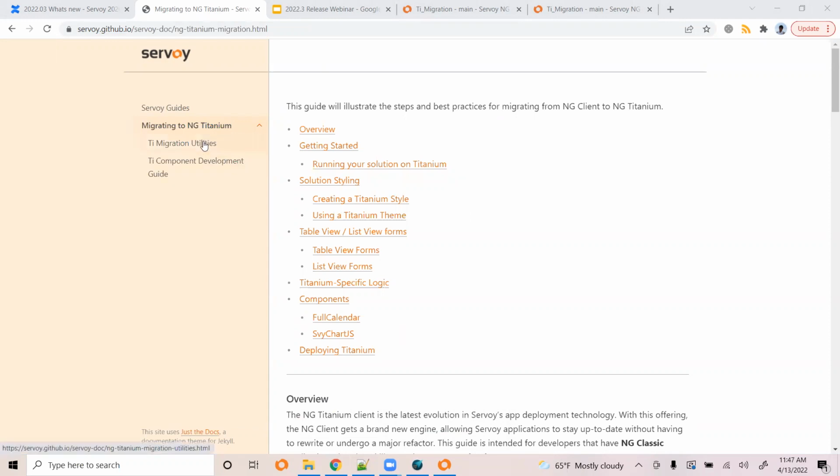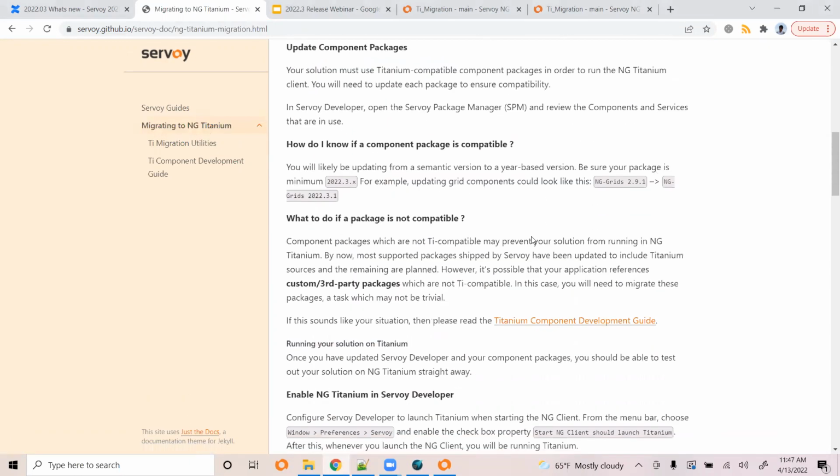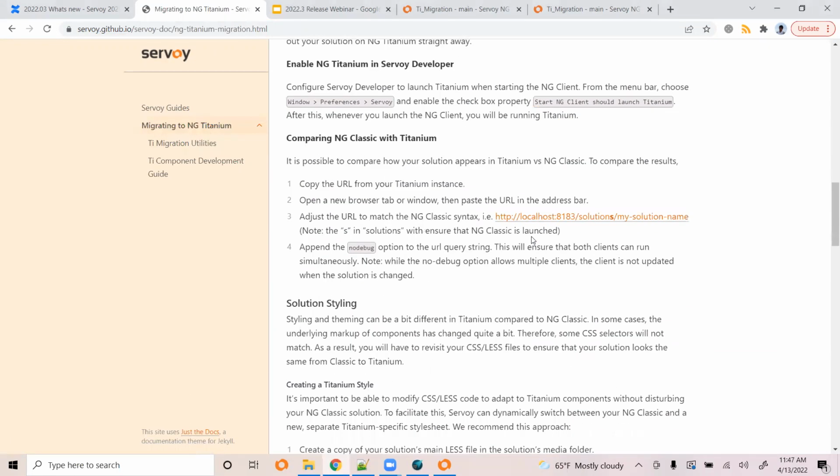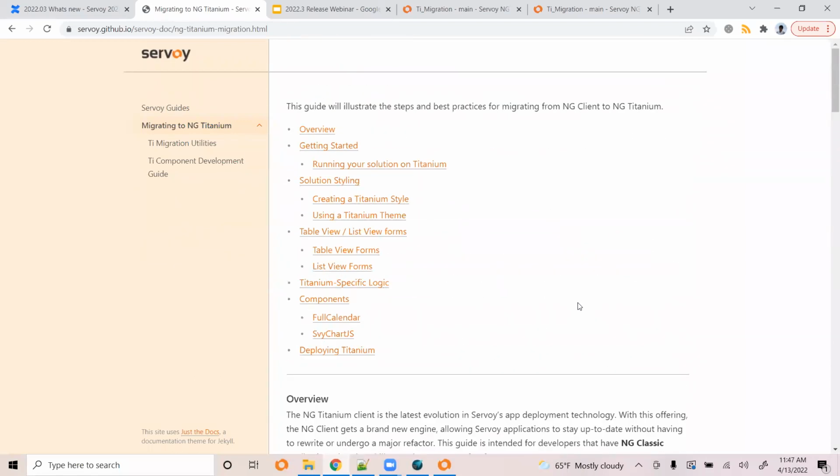Also some documentation on the migration utilities. There's good documentation there. We will all be updating this really regularly. So the more we hear from you guys, the faster that this will go. So please don't be afraid to get started. Let us know where you get stuck. You can make cases on the Servoy forum for that.